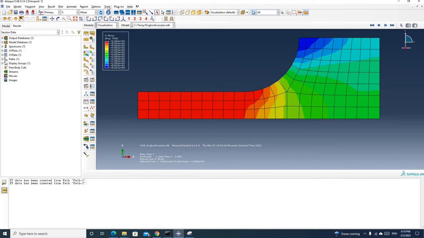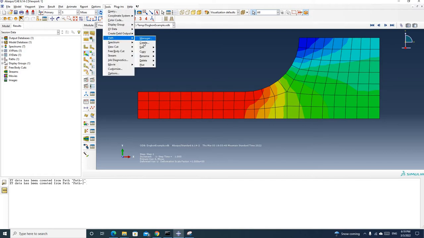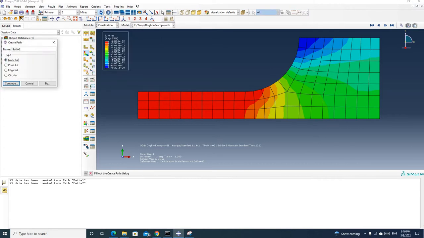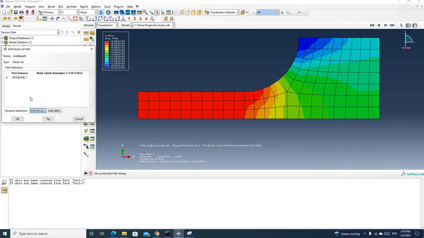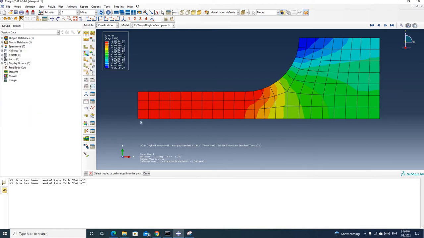In order to create a path, you go to Tools, Path, and Create. Here you give a path name. Let's use middle path. I'm going to create a node list and continue. Here you need to select add before or add after. Add before and add after try to define the edge based on your selection. However, for a node list, it doesn't matter, so you can just use add before.